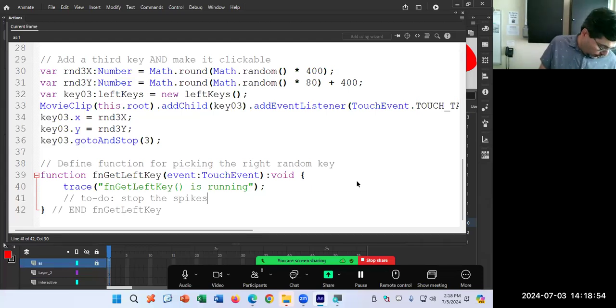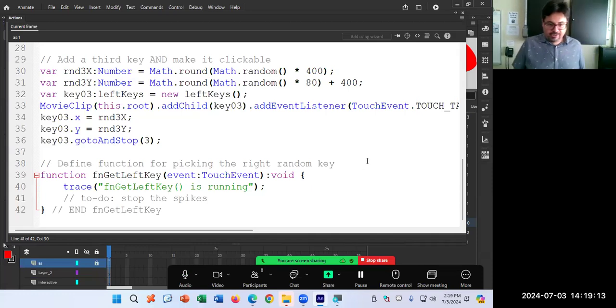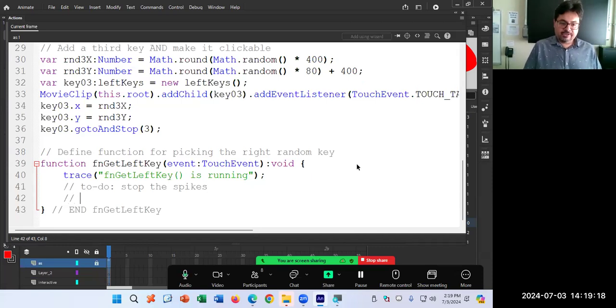Actually, I want to change my notes here because, based on the previous semester, we're going on a good pace. So I think I want to change this a little bit. Okay, I'll put some to-do items because we're getting close to the end of the day as well. We're going to say here, picked up the right key. We'll do that next time.